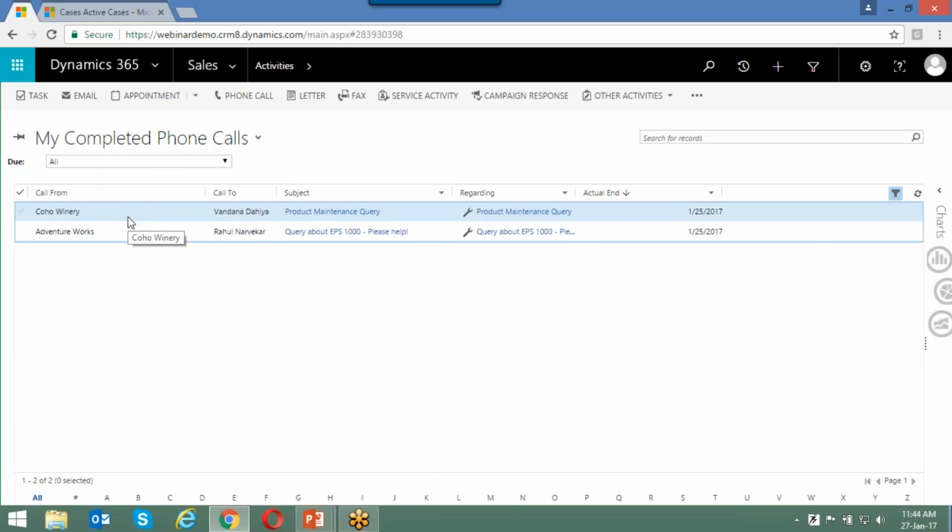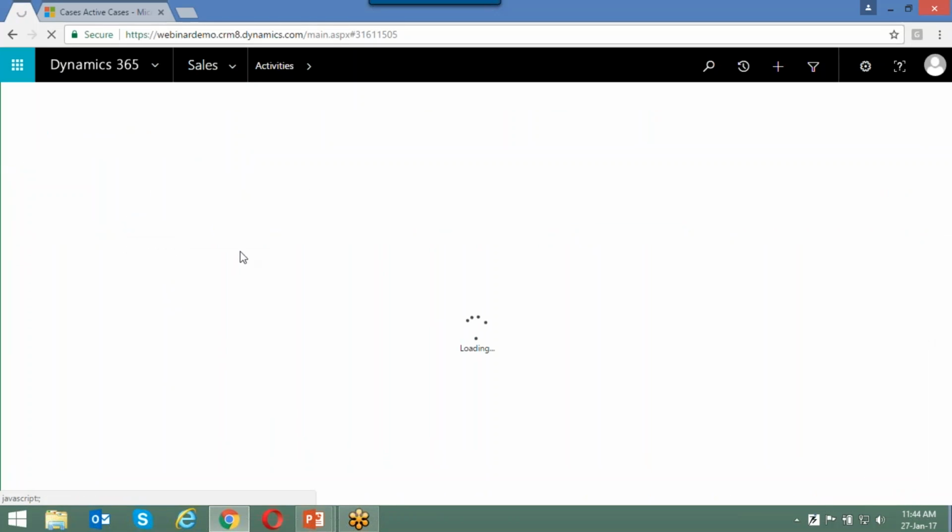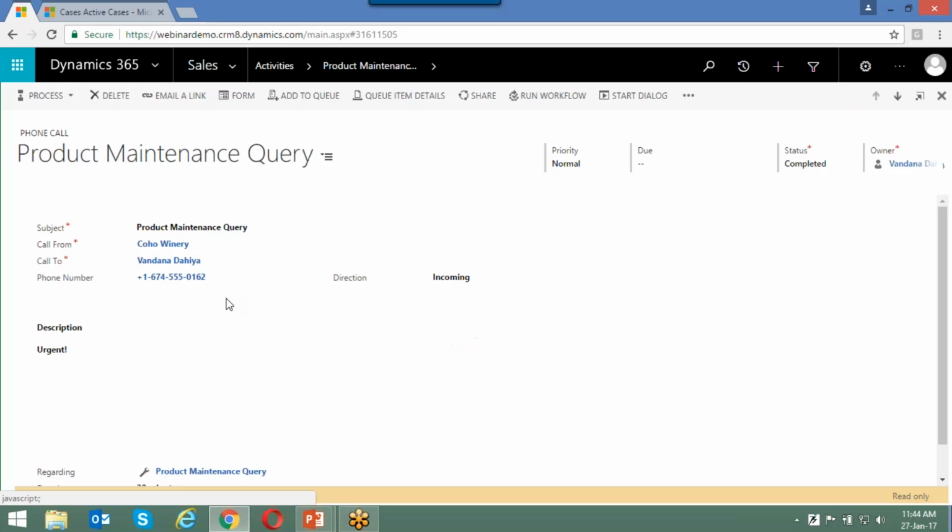Let's open up this particular phone call, which is from a customer account by the name of Poho Vineri. Once this phone call is created, we can capture the phone number and the participant list. Whoever creates this phone call automatically gets defined over here as the call to, depending on who's logged in, and the call from depends upon what phone number has been populated in the phone number field. She enters a subject line over here and then has the option of converting this particular phone call into a case.